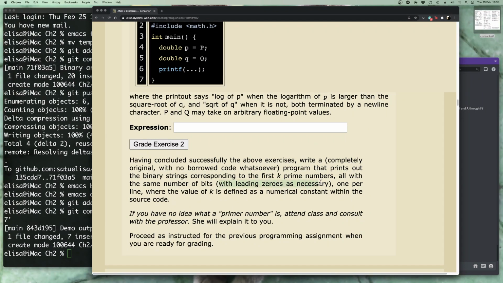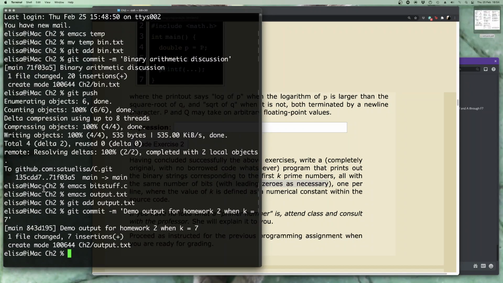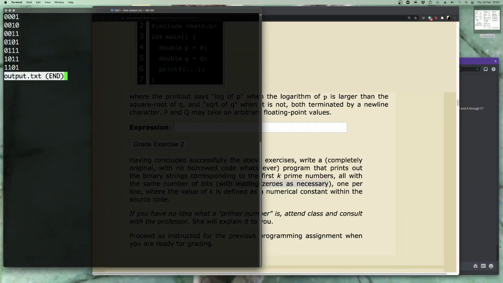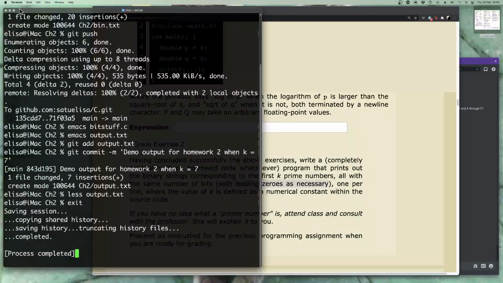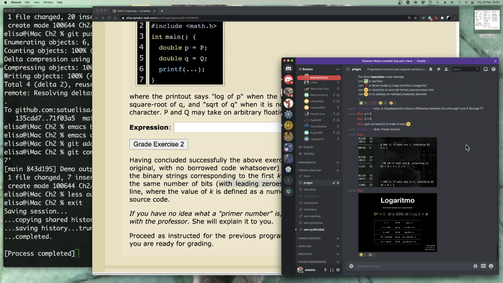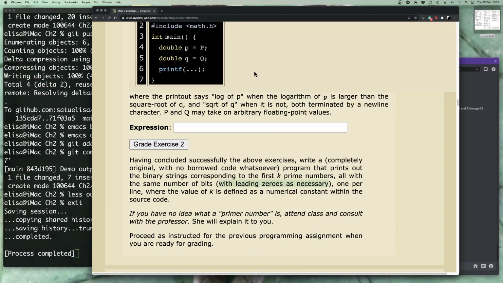And I don't care if you have too many leading zeros, but I will care if you have too few. So I'm not going to be mad if your output has 1 extra 0 here in front or 2 extra zeros here in front. But I am going to be mad if some of the strings are shorter than others. So that's homework 2.